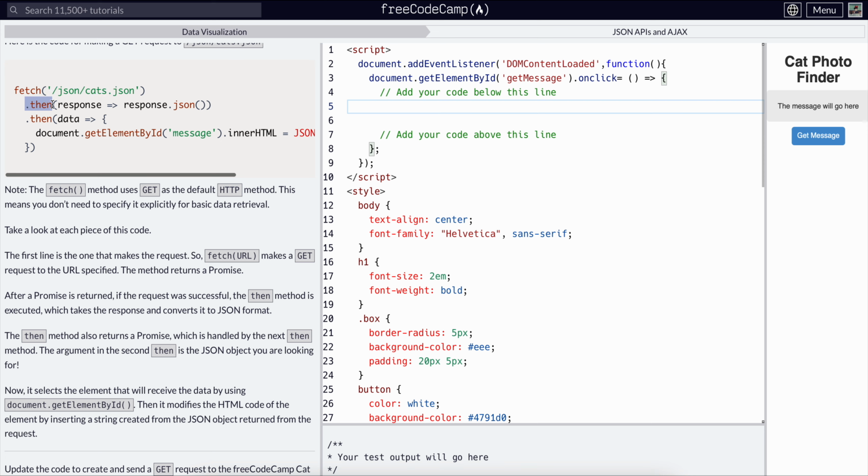I know that then is like this big thing. Yeah, it's been a while since I worked on this. I cannot remember where I studied some of this, but I actually have. Okay, anyway, then take in the response that you get, run it into the function response.json. Okay. Then we have another then.